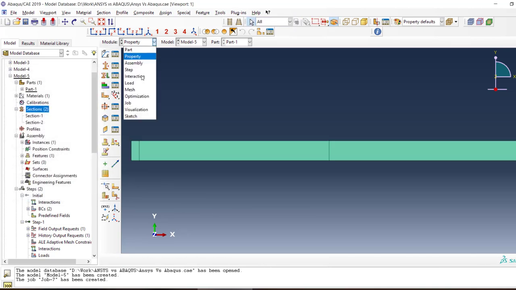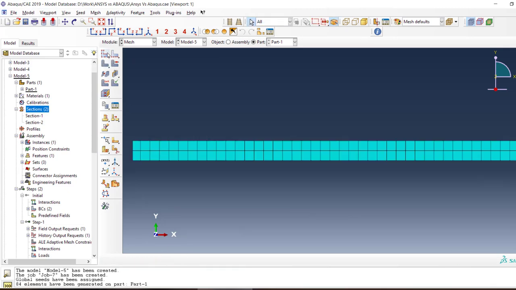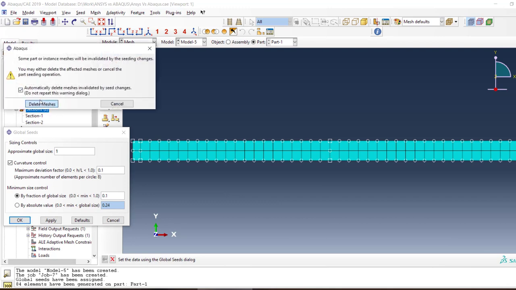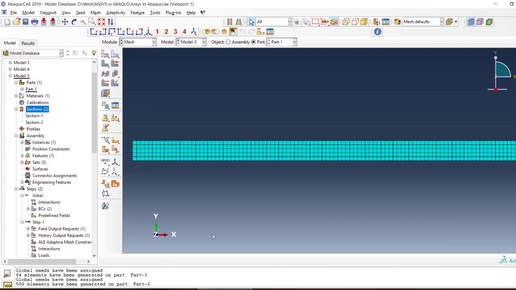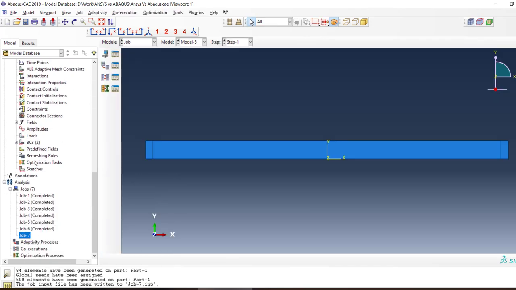Now we're gonna go to mesh, and it's red, weird. So we select the mesh size to be 1, and then hit OK. So let's try the results now. Let's write input, submit, and we just submit it.